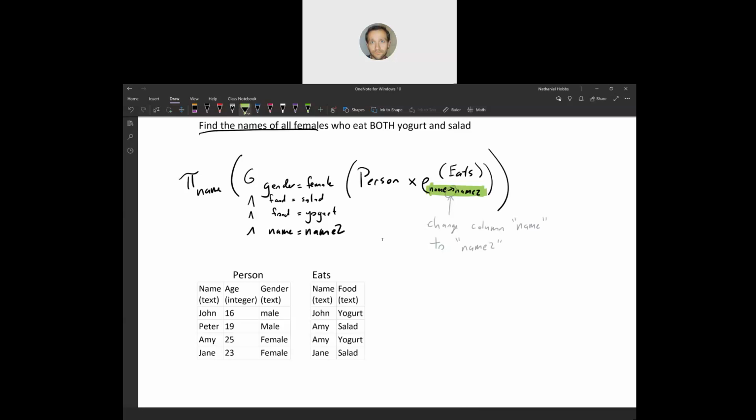Let's evaluate this from the inside out, like how this would actually go. We're going to start here with this. So how does this relation look, or what does it look like? How does it work? So for every, I guess, per person, that information is multiplied into eats, so every single column will be multiplied to every single column in eats, one at a time.